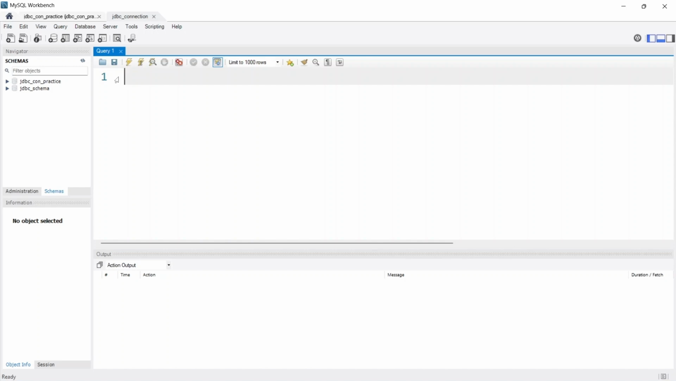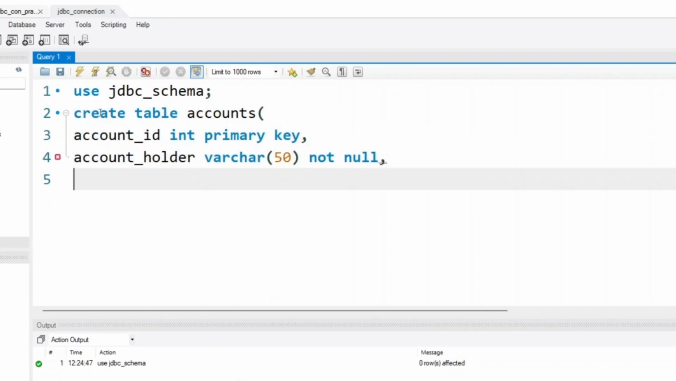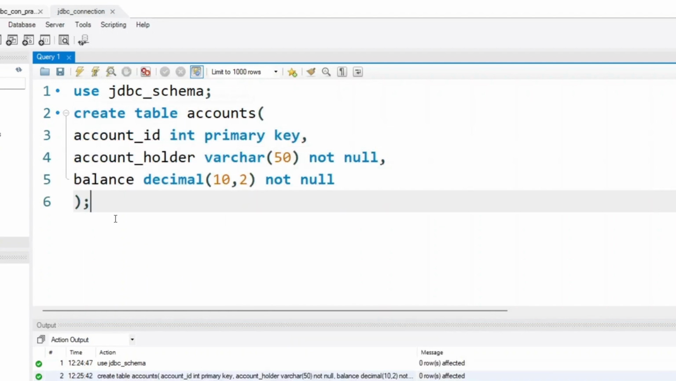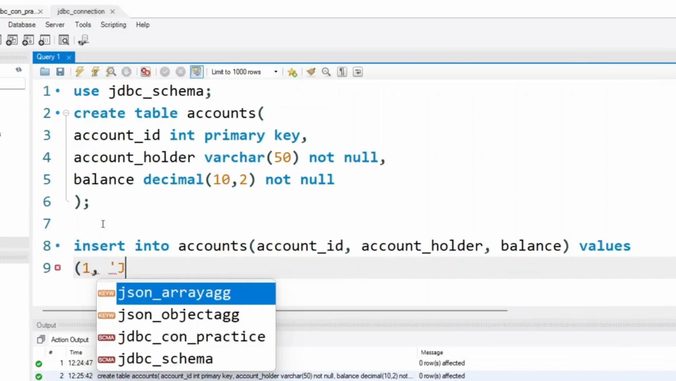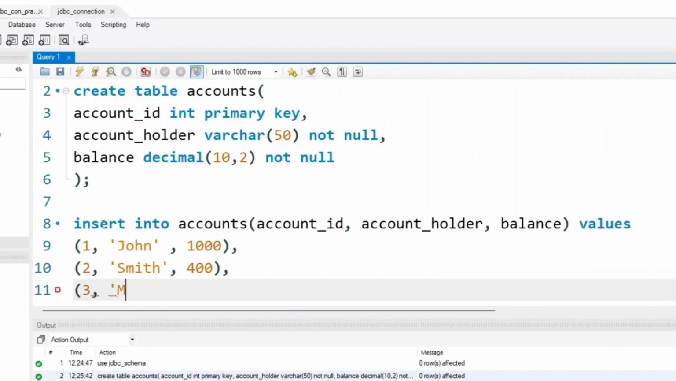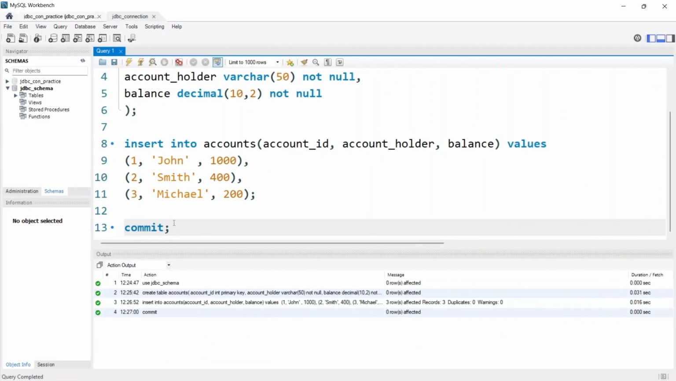First, let me create a table to keep account holder details. Table is created. Insert some records into the table. Commit all changes. Now our database table is ready. Let us go to coding.